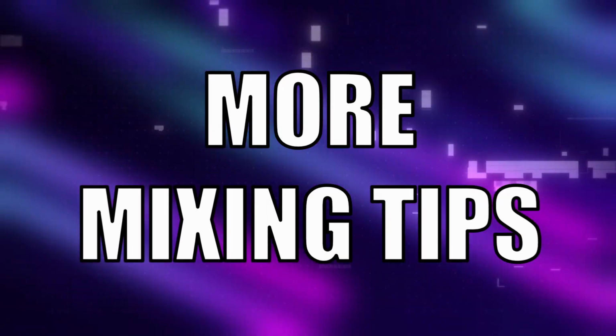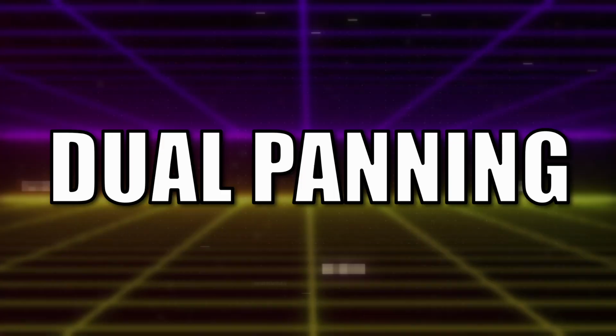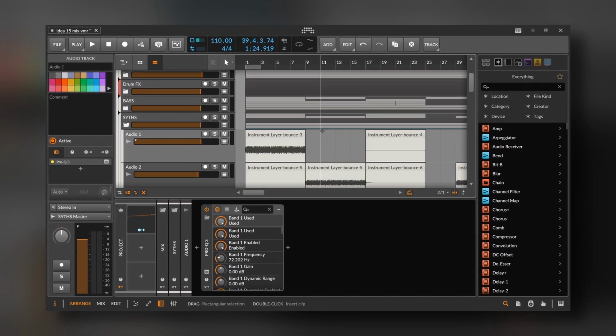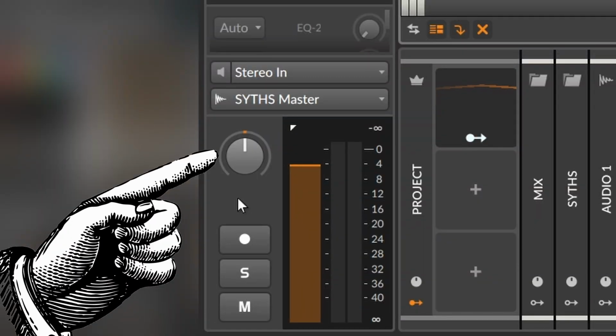Today I bring you more mixing tips for Bitwig, so let's start. I don't know if you know how panning works in most DAWs, but when you have only one panning knob, what it will actually do when it goes to the right is going to decrease the volume of the left side, and when it goes to the left, is going to decrease the volume of the right side.